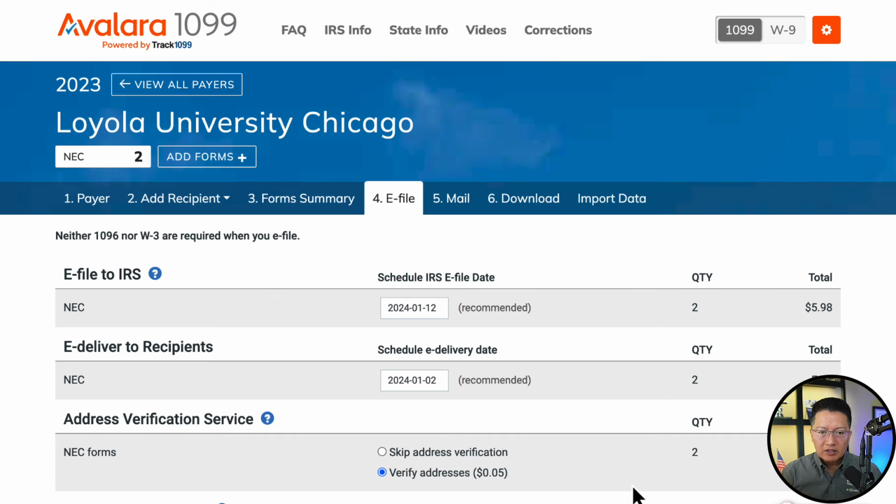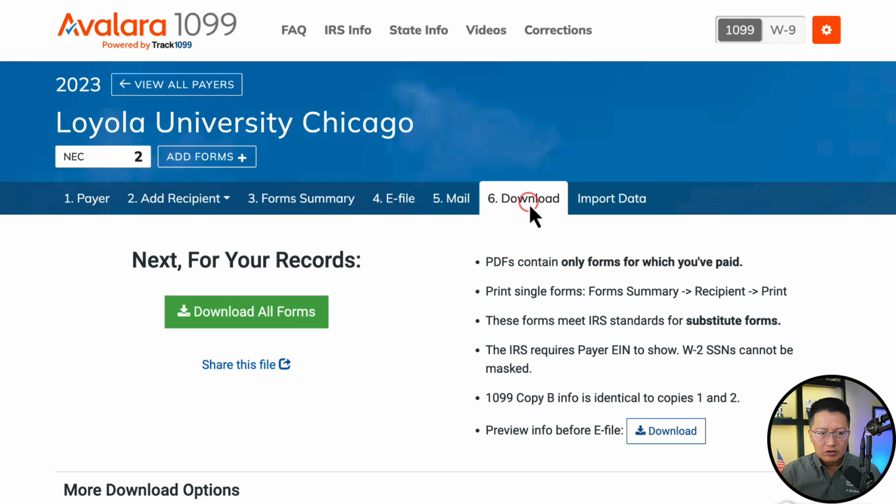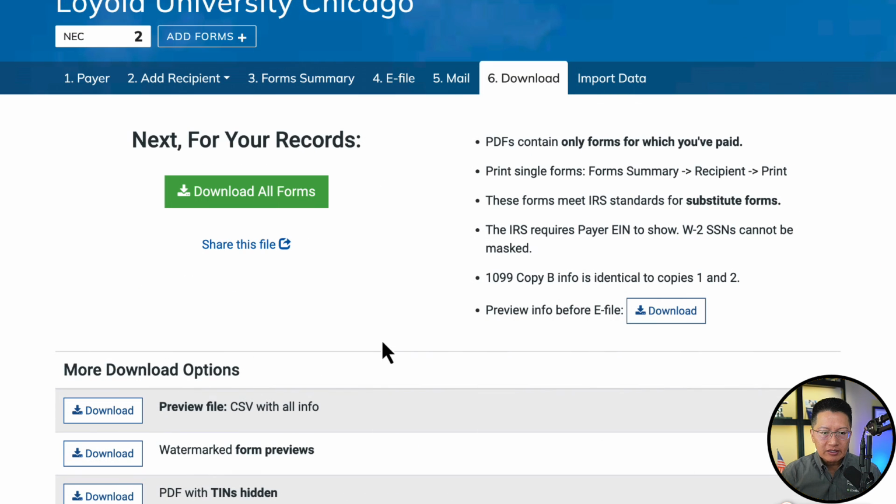So going back up on top of the screen here, let's click on the 5th step here, mail, and see what that shows. Okay, it says nothing to do. All your forms are either mailed or accepted by e-delivery. Okay, let's click on step 6 here, download. You could download all your forms, which is really handy. I recommend downloading a copy of your 1099 forms and having that on file in case you ever need it.